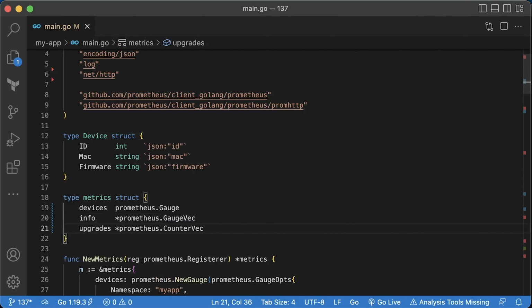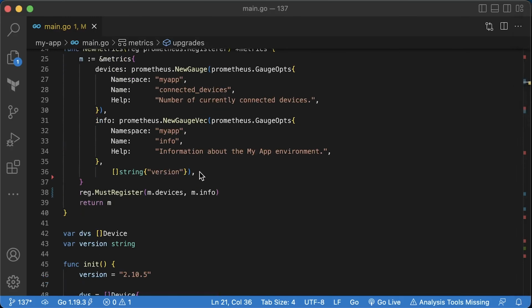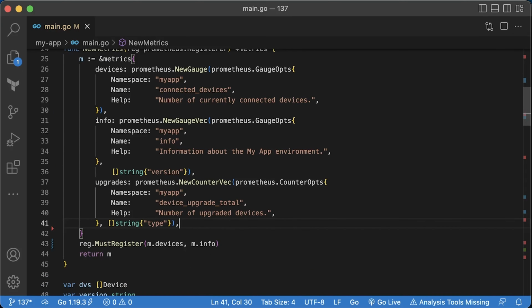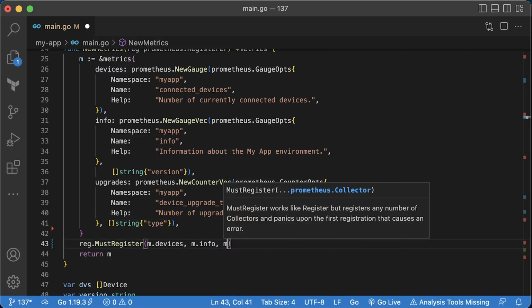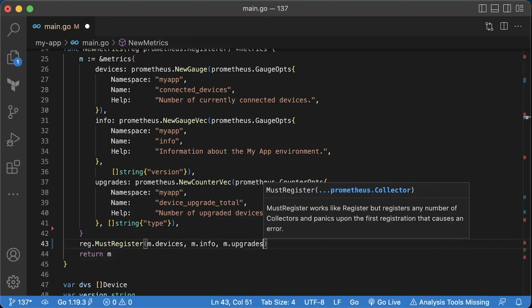Let's declare it as a counter vector and add custom labels. We'll use a label to count upgrades of different device types. For example, the type can be a router, access point, modem, etc. Add it to the new metrics function. Let's name it device_upgrade_total and give it a description, number of upgraded devices. Provide a single type label and don't forget to register it using MustRegister function.